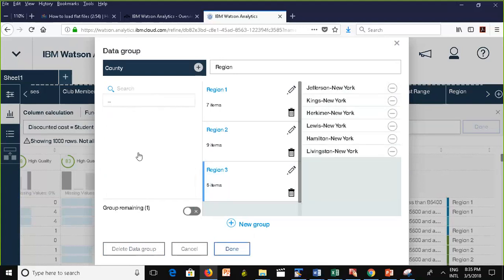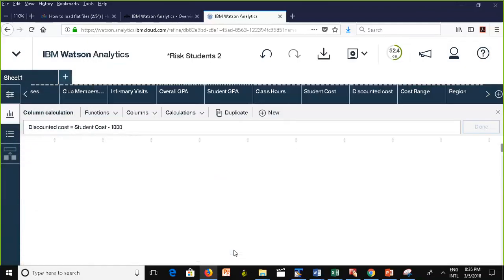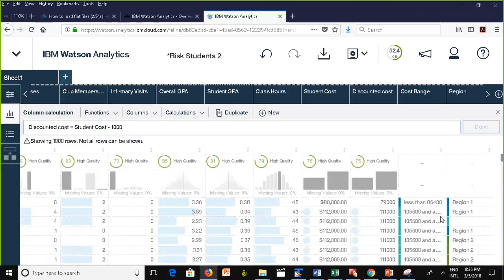Right? I can create region 3, and I can continue. I have to keep on assigning until I have nothing left in here, right? Well, I just let you play with it, but I'm just gonna click done, just for right now.